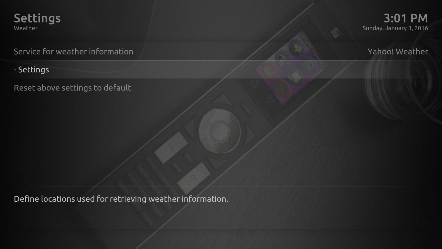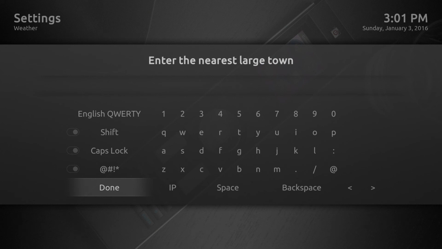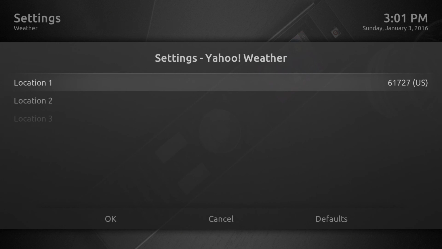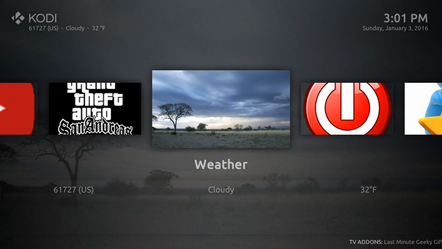Under settings, you'll do location. I just type in my zip code, 61727, because I live in Clinton, Illinois, and hit done. And then it will put that under your location. You go down to OK, and that saves it. So when you back out of all this, your weather should now work.